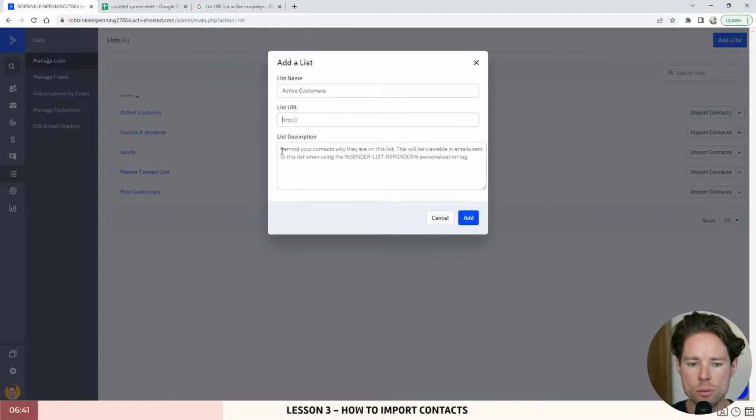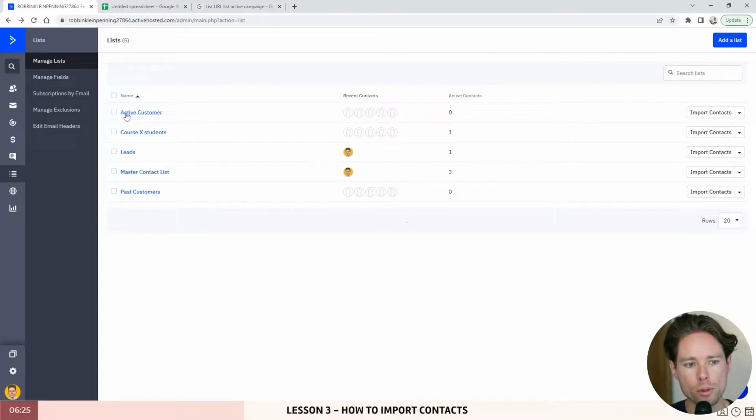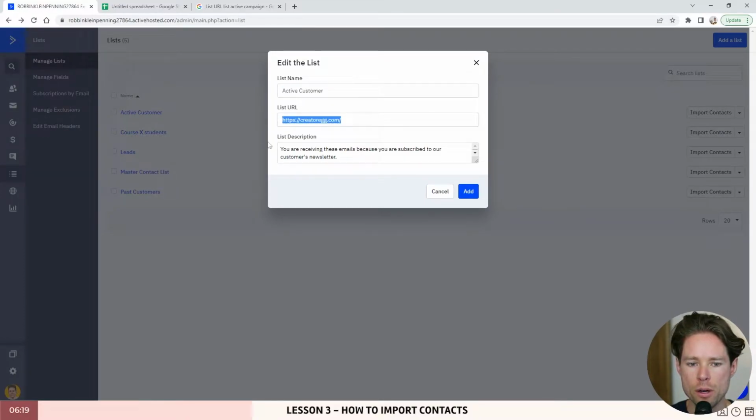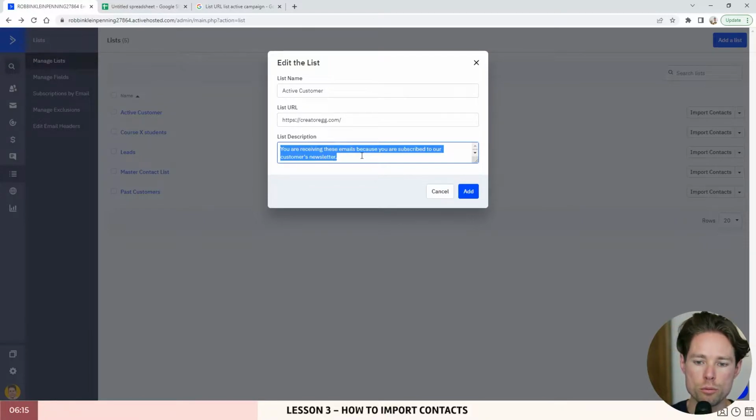Then the list description. Here it says, remind your contacts why they are on this list. This will be viewable in emails sent to this list when using the sender list reminder personalization tag. After you've created this description, list URL, and the name, you're going to click on add, and you have created that new list. For example, if I open my active customers list and click on edit, here it says list name active customers, my website, list description: you're receiving these emails because you are subscribed to our customers newsletter.